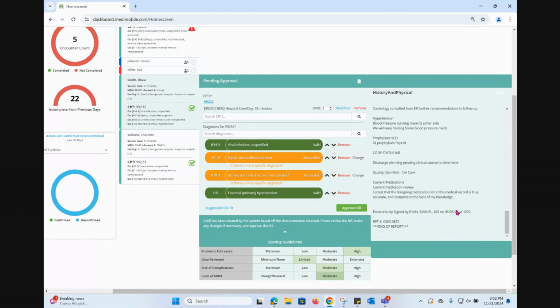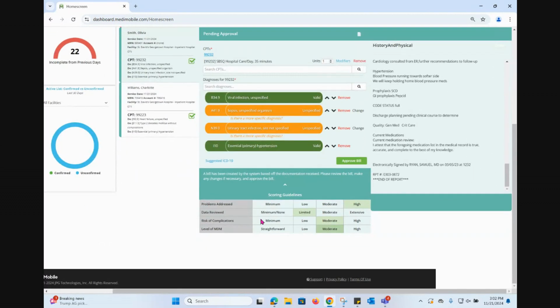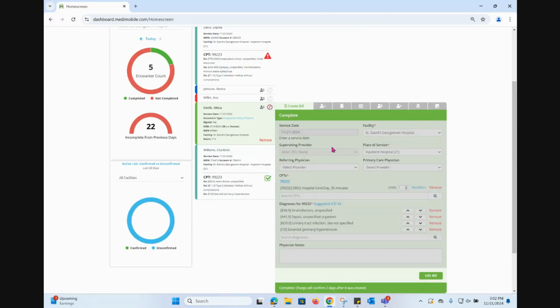if the provider would like to go back and reread the notes that were made on that patient. Right here is our scoring guidelines. It tells us that the documentation was good, that it scored well enough for it to provide the CPTs and the diagnosis codes. So all the provider has to do is come in and, quote, approve the bill. And just like that, that bill is now completed and pending to go off to the billing team.